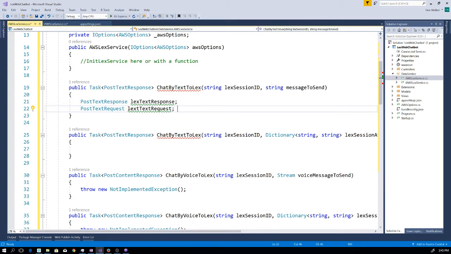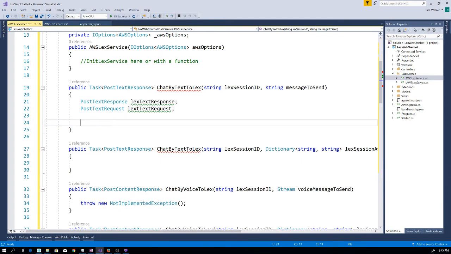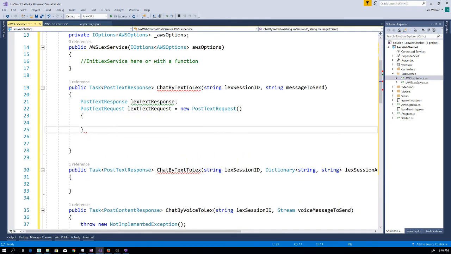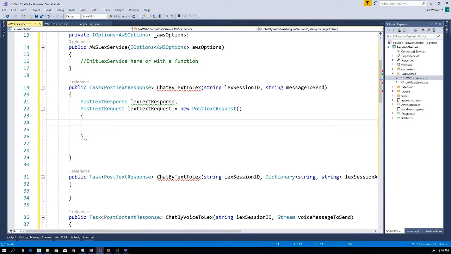Great. What I need to do now is actually create a new request. I'm just going to do it a total lazy way because I want to make sure we get through this. I know that in this class, when you're creating a new post text request, this is a request that is going to go to Lex and actually send data to Lex. There's a couple of things I need to do.